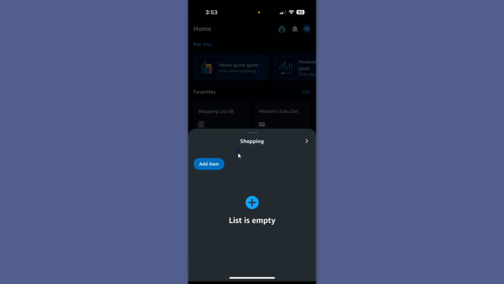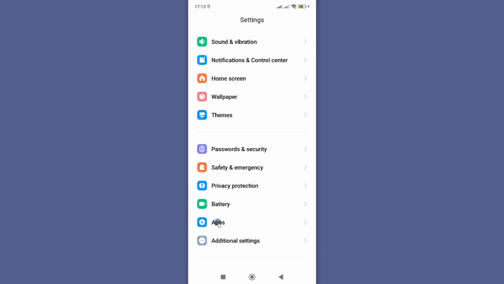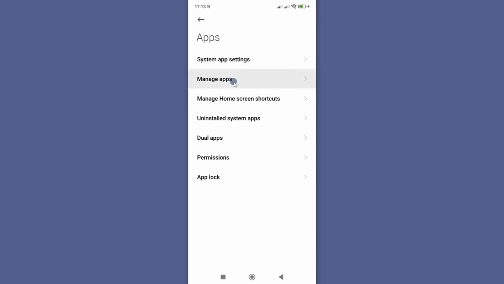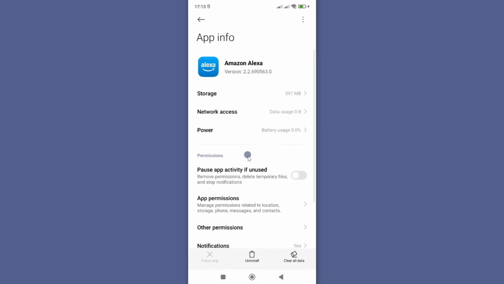In the first method, you need to access the app info page to troubleshoot this. To do that, just go to your phone and look for settings. From settings, go down to apps, and under apps, look for the manage apps or all apps option. If you tap on this, now you'll see all your apps. Search for Alexa, or if you can see it, just tap on it to open its app info page.